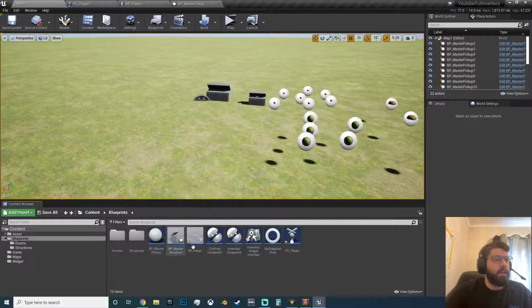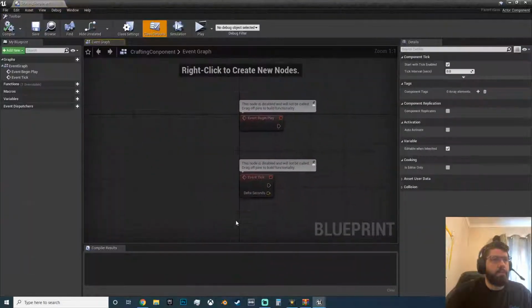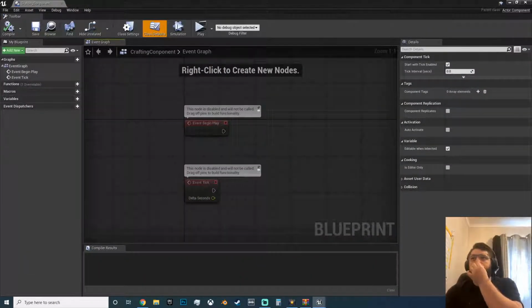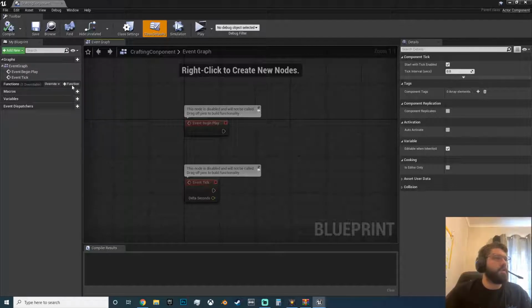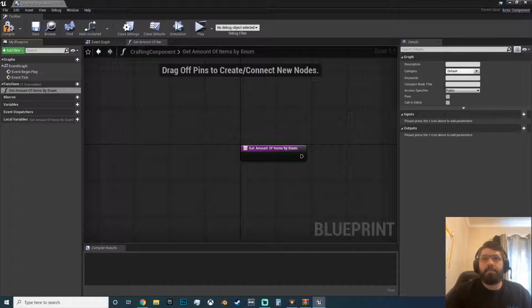Now then, the crafting component, should we just get on with that one and start making all the functions? Yes, let's do that, because that's going to take a little while. So let me get mine up, crafting component. So the functions we are going to need. First function is going to be get amount of items by enum or name. Okay, that's going to be our first function.